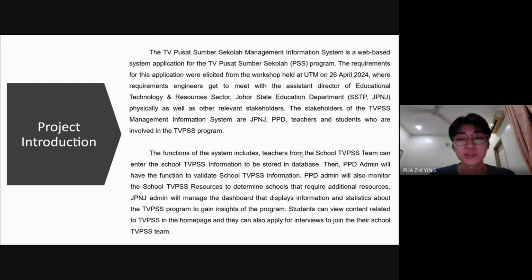The functions of the system include: teachers from the school TVPSS team can enter the school TVPSS information to be stored in the database. Then PPD admin will have the function to validate school TVPSS information. PPD admin will also monitor the school TVPSS resources to determine schools that require additional resources. JPNJ admin will manage the dashboard that displays information and statistics about the TVPSS program to gain insights of the program. Students can view the content related to TVPSS in the homepage. They can also apply for interviews to join their school TVPSS team.